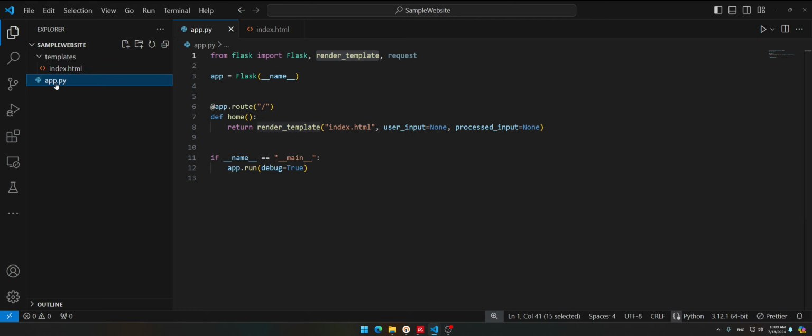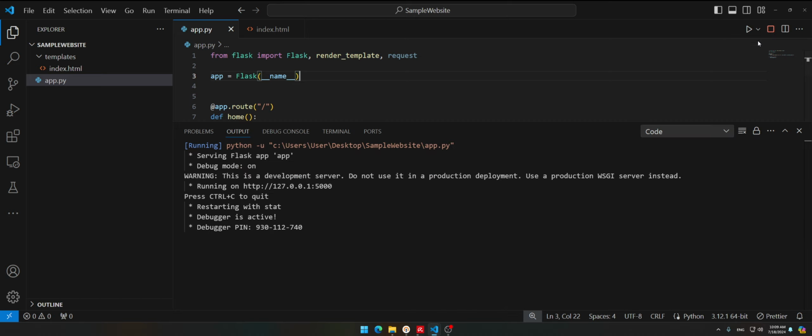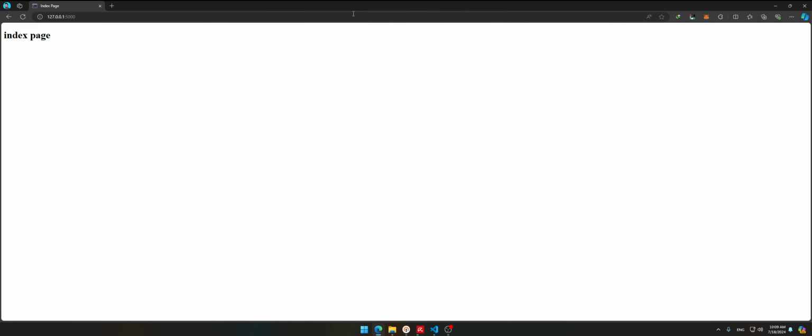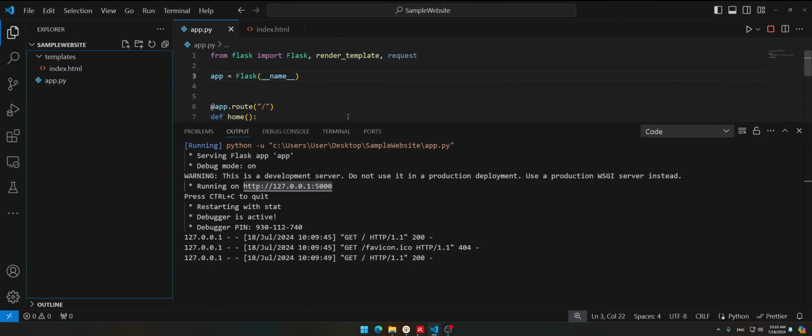Okay, see everything is working correctly. Let's start the application. Okay, it's running on this one. Let's open the browser and you see it's working. It's index page, so we don't have any input or output here. It's just a simple page.